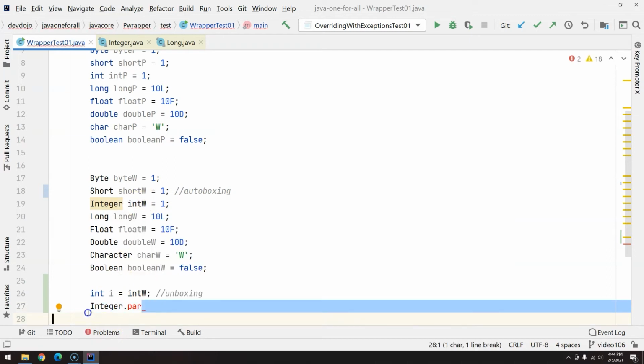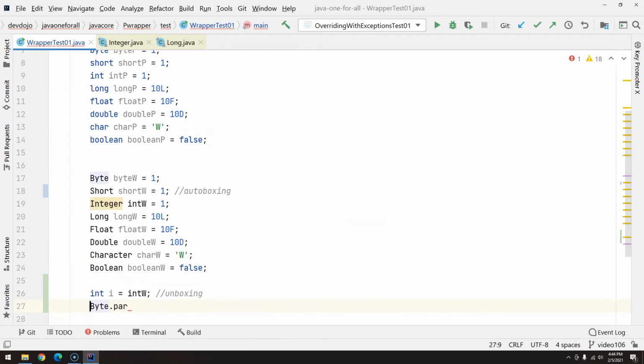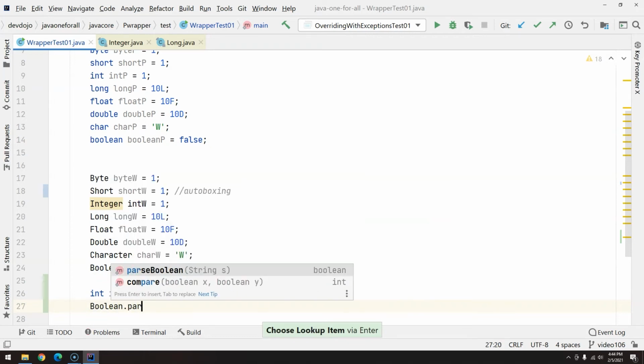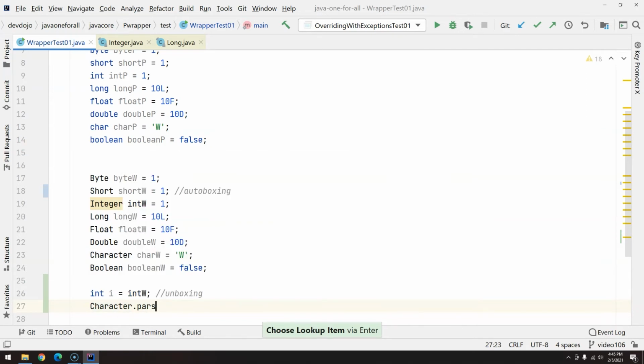So for example, for byte, we have parseByte, and even for boolean, we have parseBoolean. But for character, we do not have parseCharacter because a string can never be a character.